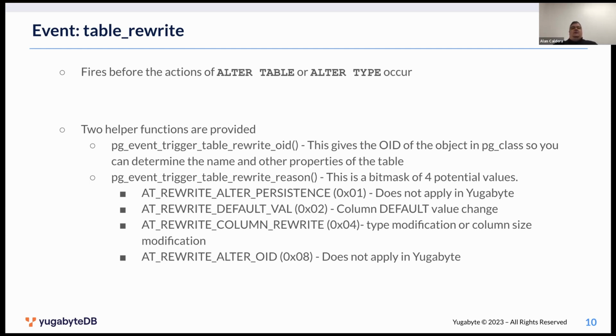You can look at the scalar called PG event trigger table rewrite OID. You can use that to look up into PG class and look at some of the properties of the table. The other one is saying, okay, why is the table being rewritten? It provides a bit mask of 4 potential values. The first and last one deal with persistence. Persistence is when you're talking about in Postgres whether an object is logged or unlogged.